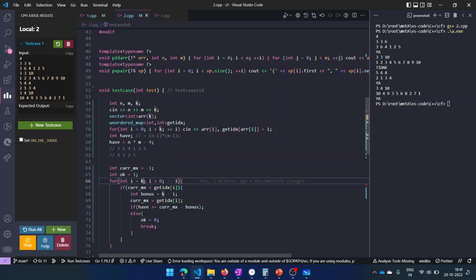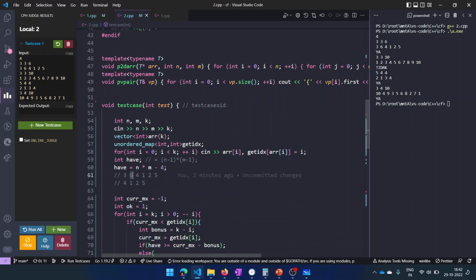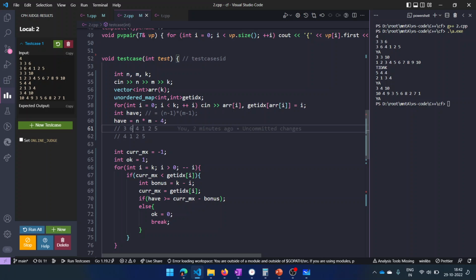So I'm starting with the initial number k, and I'm checking its depth. Initially the depth I'm assigning is minus 1, the least one. You can put minus infinity also. Let's take this example. 6 has the index of what? 1. So minus 1 is smaller than 1.